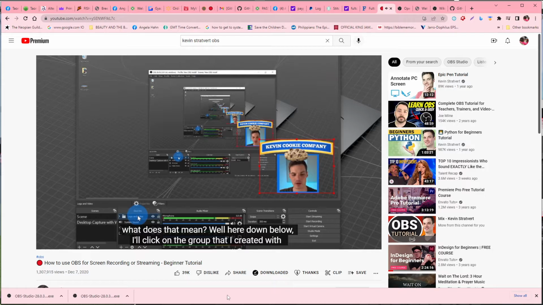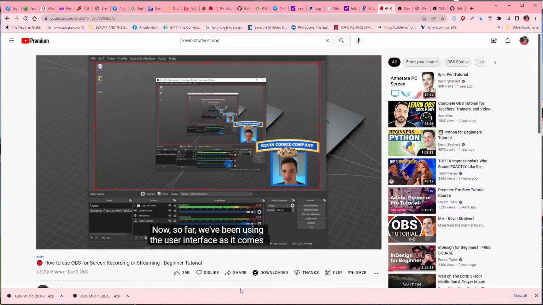We've been looking at many of the different ways you can take advantage of the power of OBS, but I also want to show you how you can make the experience your own. Now, so far we've been using the user interface as it comes out of the box. You can adjust things to meet your needs. For instance, I could click on controls and I could drag it out of the experience. Or maybe I want to put scene transitions over on the left hand side. I can move these different items wherever I want.